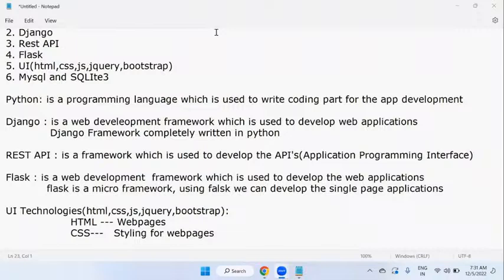Yes, we can do it. That will come in the Django with MySQL concept, with joins, only there.